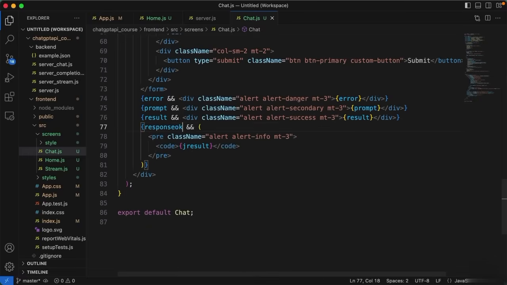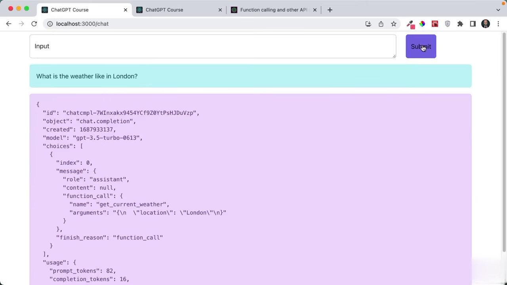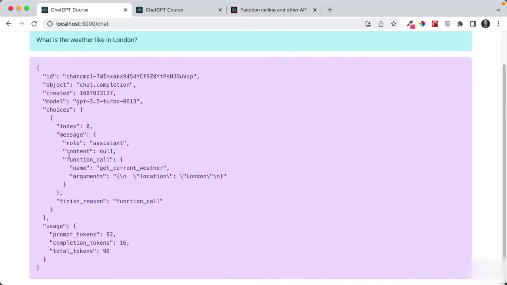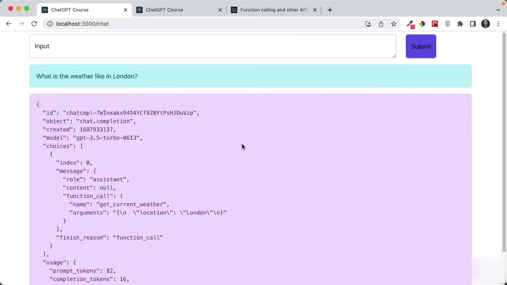So let's save, try our code, and this time it works, and we've got the JSON output in the JSON box. And again, the content in the output is set to null, and we've got a function call in the output with the name of the function and its arguments in JSON format. Alright, now we are done with the first request in the implementation of the function calling feature of the latest version of GPT-4. In the next video, you are going to send those arguments to the weather API and get the weather.